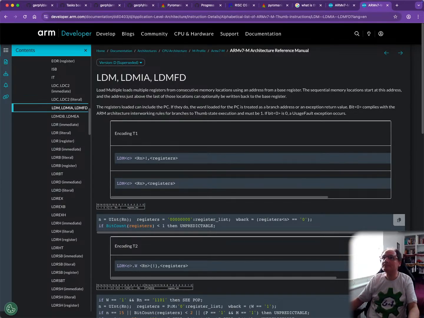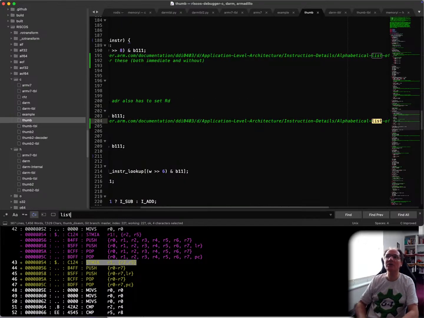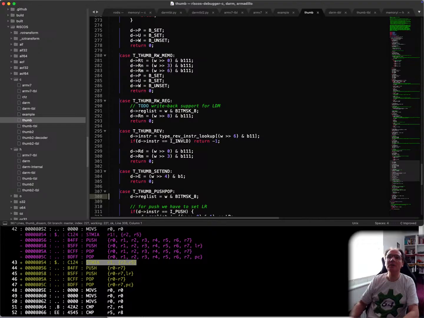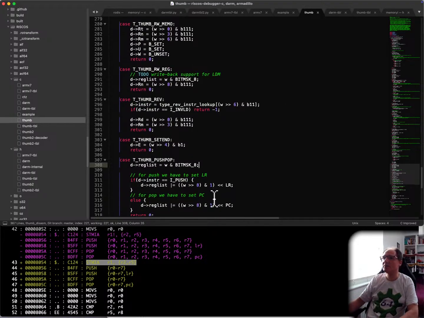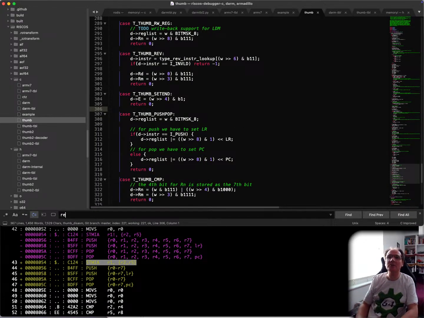So thinking back to how things have been done in the past in here, I expect there will be a list constant in it. Oh, that's helpful. Reg list. It's not a push or a pop because it's using a different register. Well, reg list will be the thing that's used. So let's have a look at reg list.